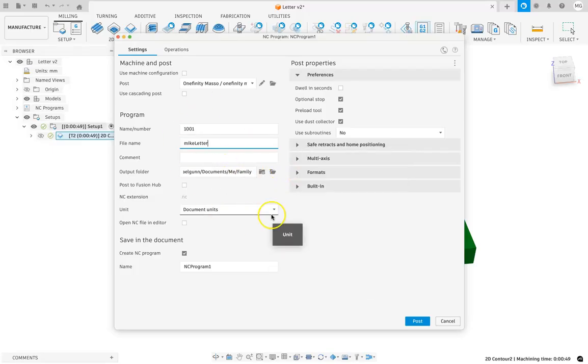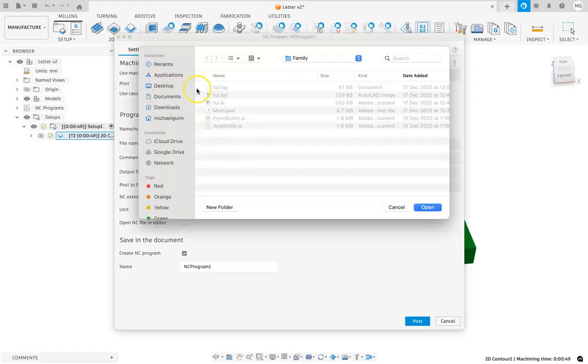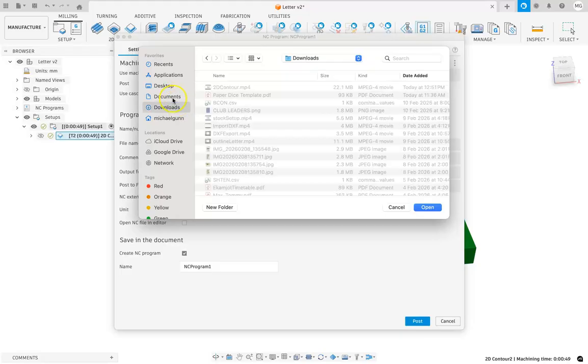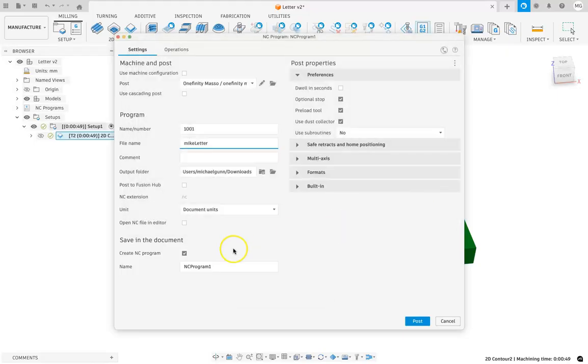And then what we're going to be doing is select our output folder, and we're going to choose downloads or documents, something that is safe and that you're going to know where to access it. So we go open. Everything else can be pretty much standard.